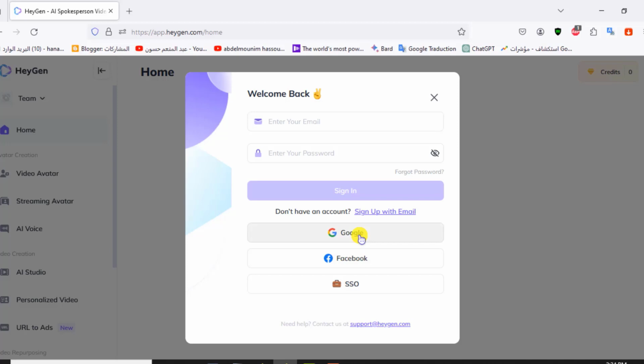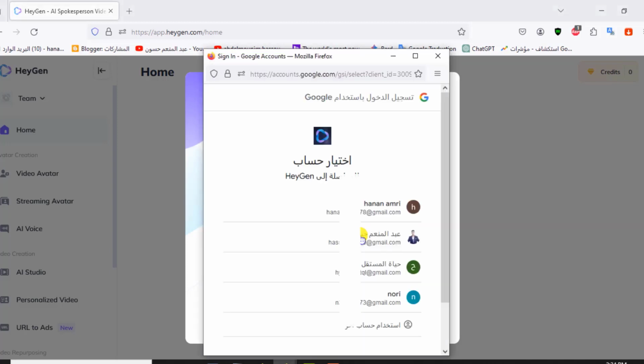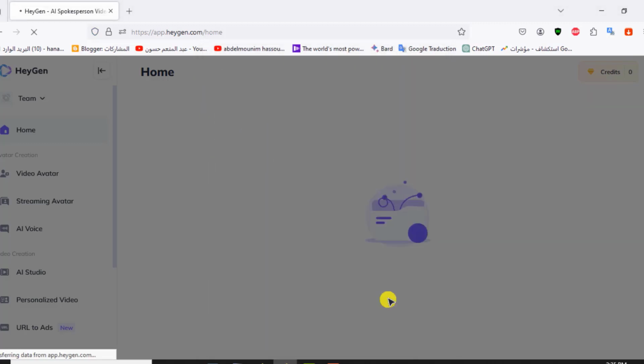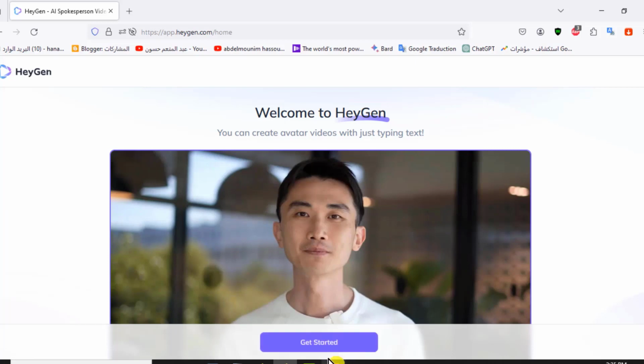Click on Google. After that, choose an email from the emails I have so that I can register with it. Click on the email that I want. I register with it, then we wait a little while, and the registration will be completed. After that, this interface comes to us.